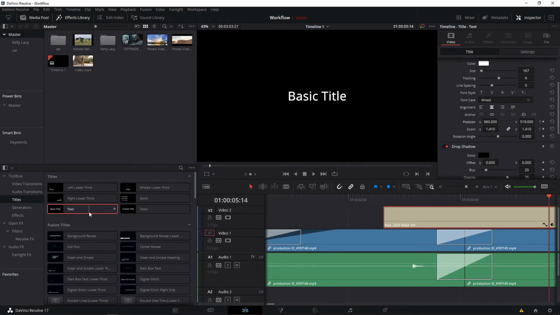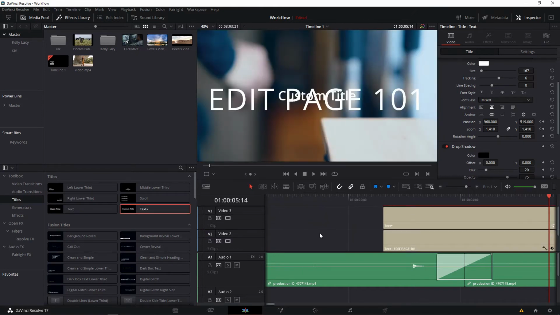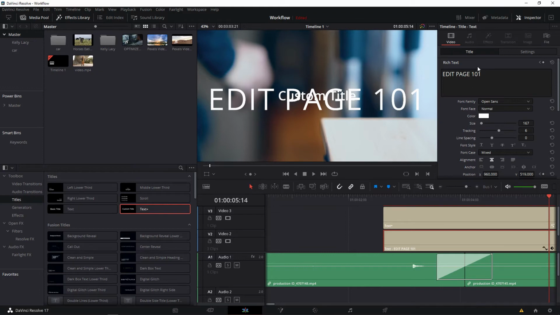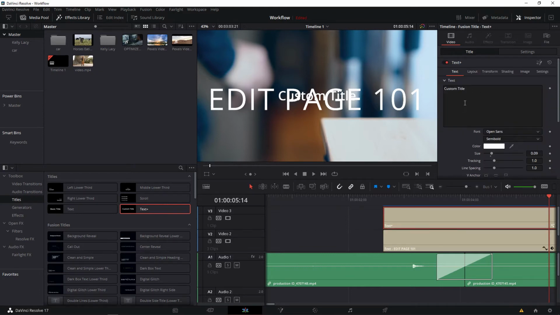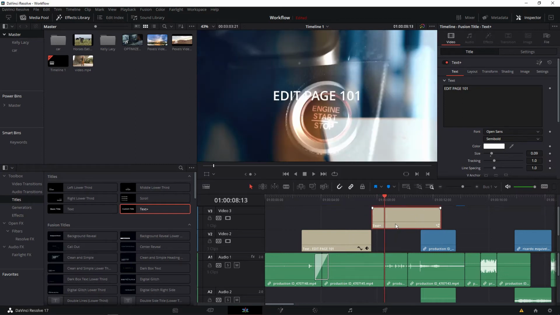But the difference between the basic text tool and the Text Plus is kind of a day and night difference. I'm just putting the Text Plus tool inside our timeline, going to the normal text tool, copying this and pasting it on the Text Plus window here. I'm just zooming out in the timeline and placing the Text Plus window somewhere here.